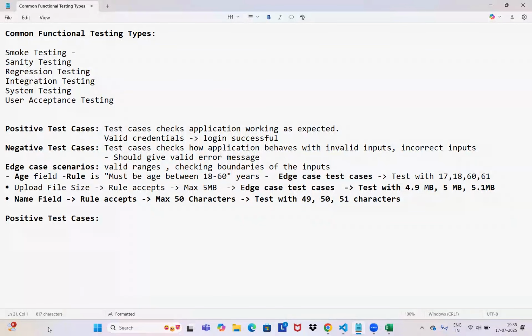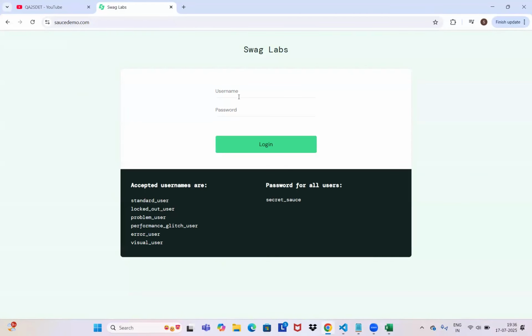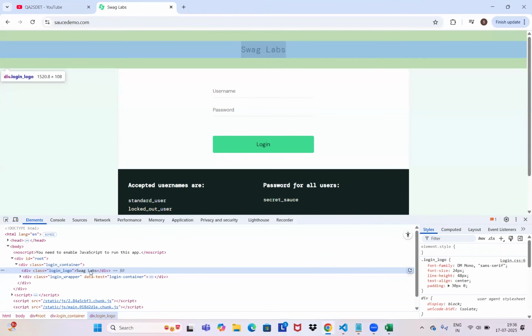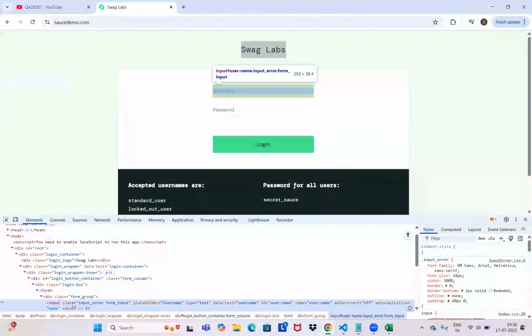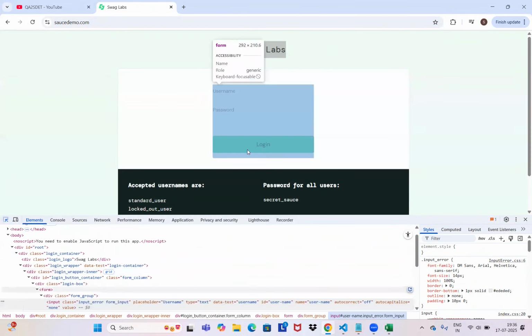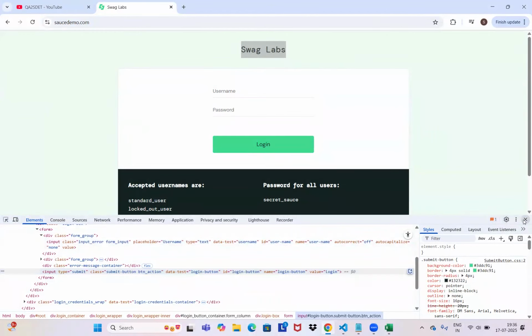See, when you go to the application, here is the username field, password field. There is a heading, it will be H1. It's a logo, it is defined as a logo. And you can see the title. Title can be Swag Labs. Username and password fields are the input fields. And we have one button. This is the complete page.